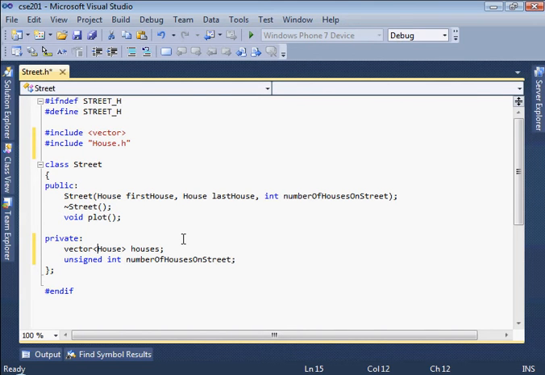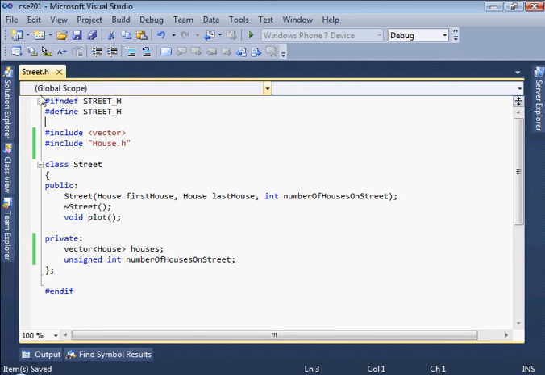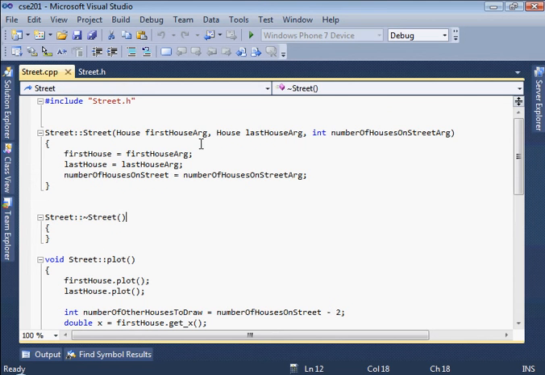So the data type of the element that's inside the vector is placed in these angle brackets. This is the same syntax in Java and C# languages as well. Exactly the same syntax. Let's take a look now at the implementation for this street class. So the street, we can still pass in a first house and a last house, and the number of houses on the street.